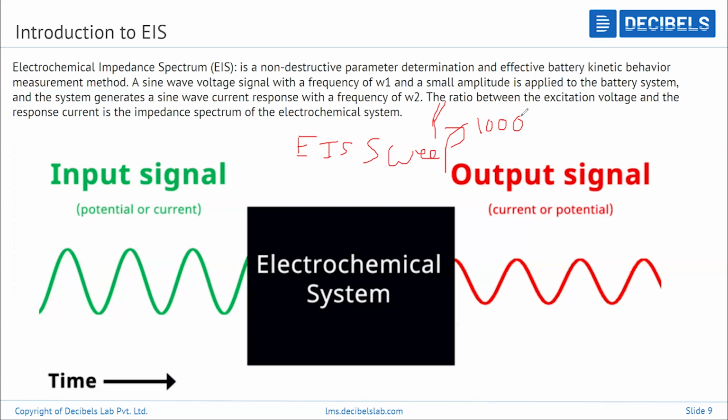The property is nothing but the impedance of the cell, and other things like double layer capacitance and Warburg. Okay, so we'll discuss these points.